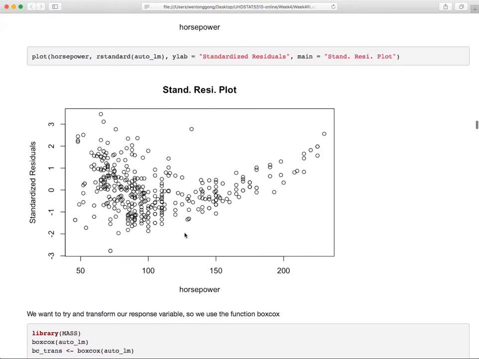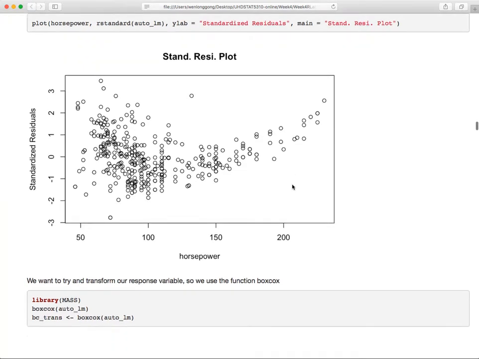Next, I'm showing you what it looks like originally for the standardized residual versus our X, horsepower. It looks like there is a non-constant variance issue here.